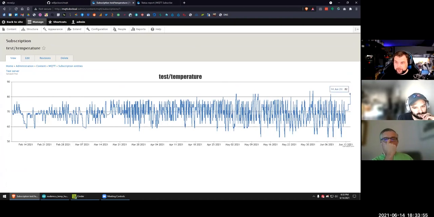I sort of artificially raised that to 82 degrees on that board, but this is pulling it in from the MQTT broker, from the server itself, and it's essentially just redisplaying that to the page. Now this data is getting saved.